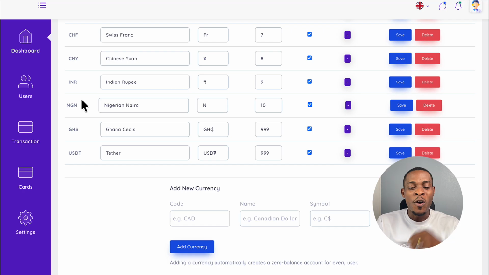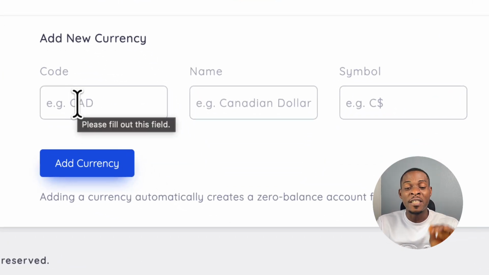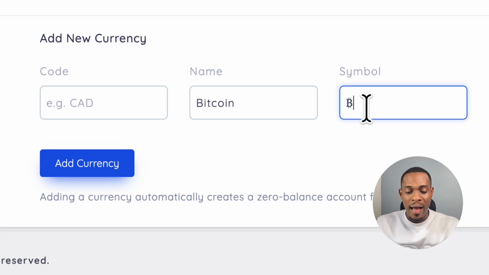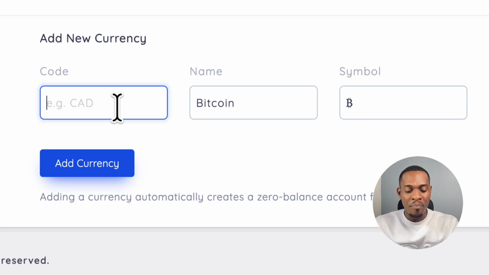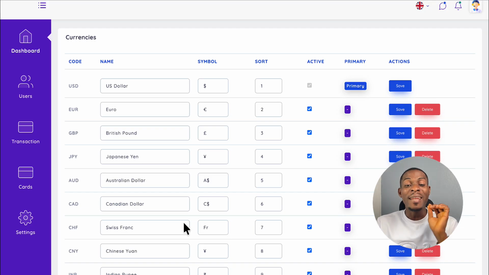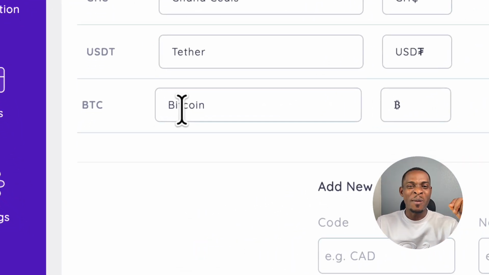What can the admin do? Come over here and put in the name of the currency. Let's just say Bitcoin. Put in the symbol and then put in the code BTC and then add currency. Immediately this is done, you can now see the Bitcoin currency added to the website.